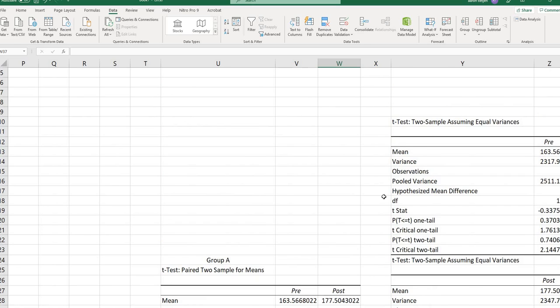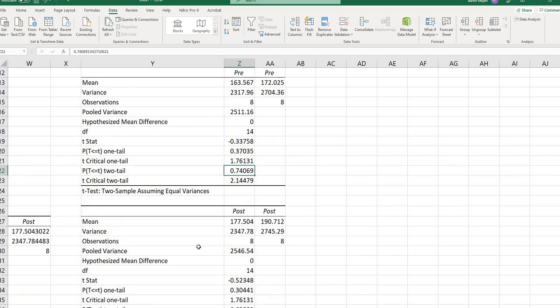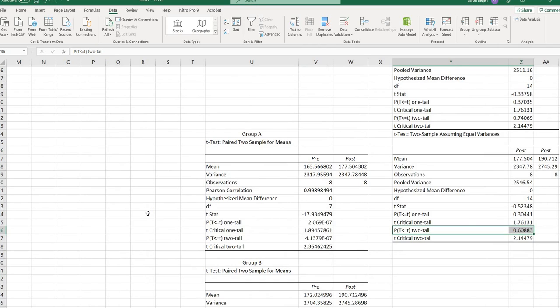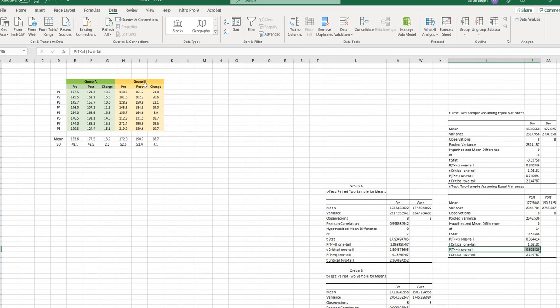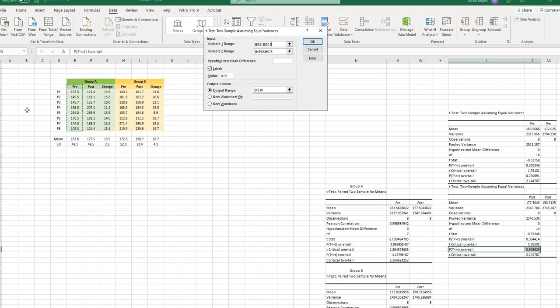However, unfortunately, when I did the between group, so this is group A pre versus group B pre, the p-value was 0.7. And group A post versus group B post, 0.6. So no significance there. The only one I haven't tested, which I'll do now quickly, is the change. So we're going to assume equal variance, because why not?